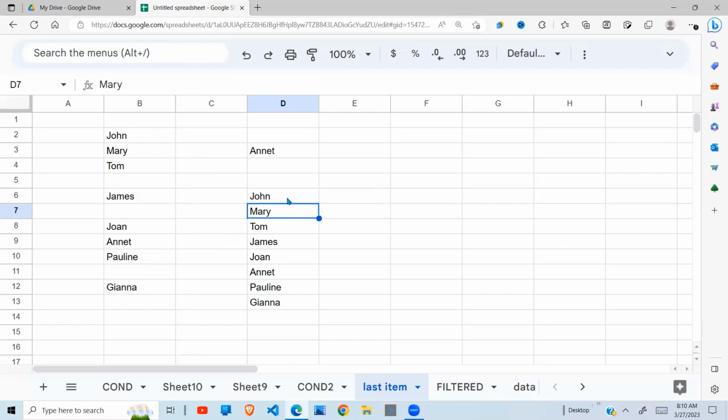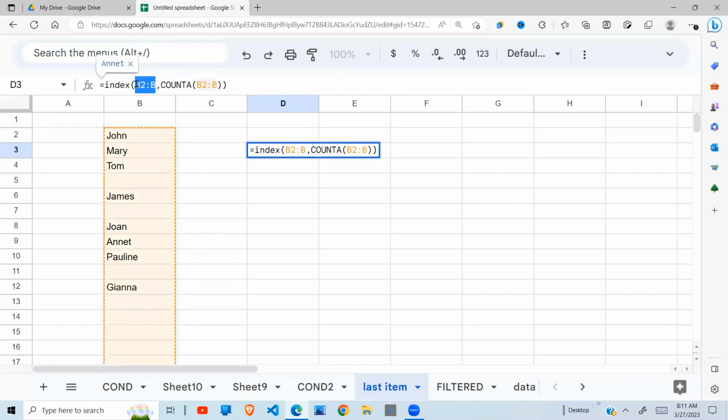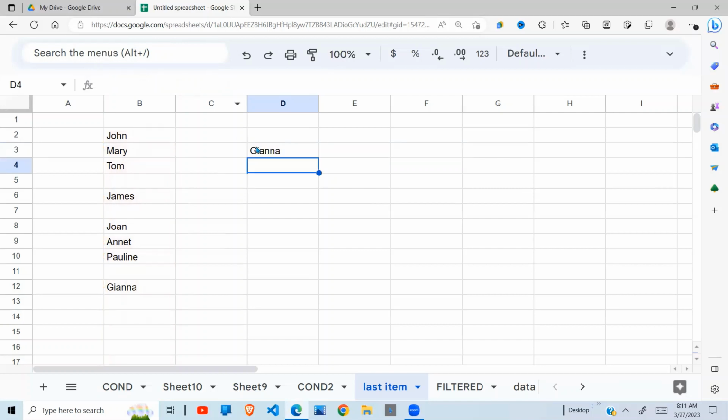So I go, remove this, go back to my index. Instead of B2 to B, I'm going to use the filter function, which will filter my data, and I get Gianna as the last name. So whatever I add here does not matter. If I jump a space and I put another name right there, that one becomes the last. So the spaces are ignored and it works fine. So this is a way how you can overcome those spaces.